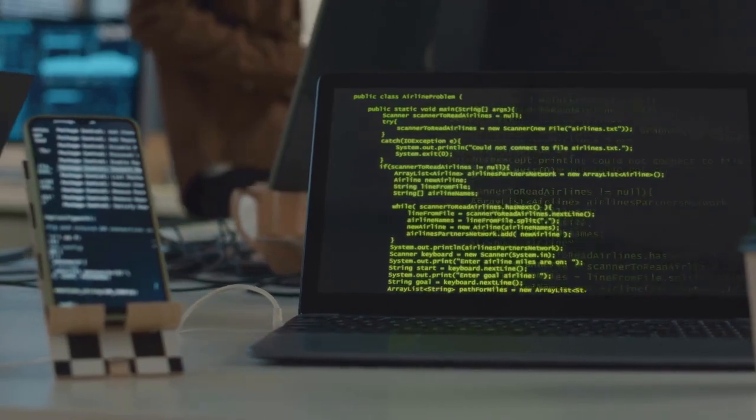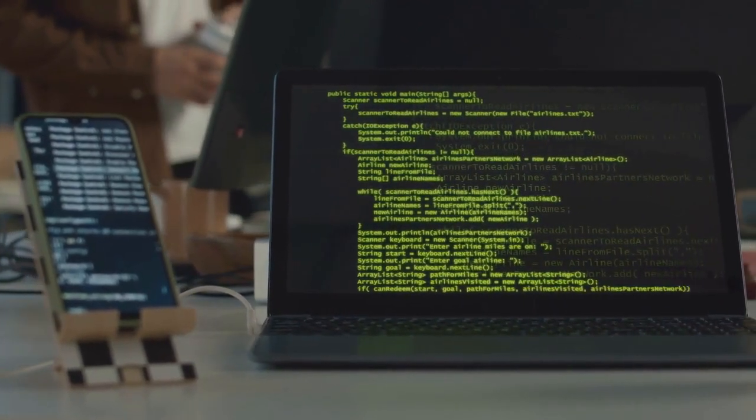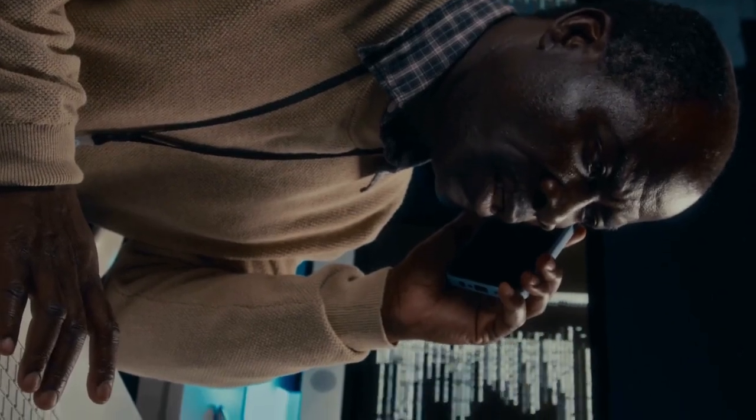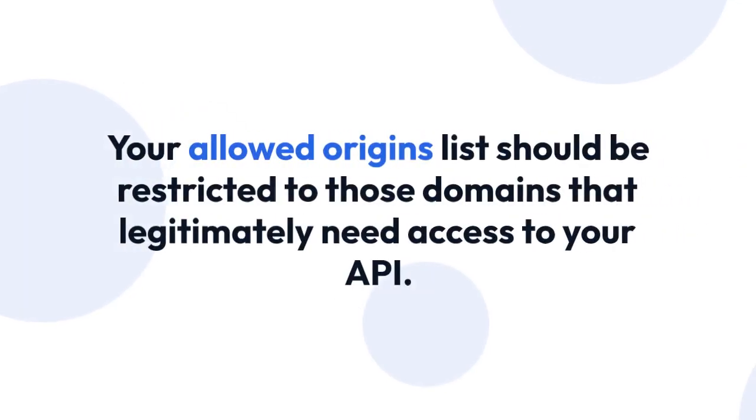4. A crucial consideration is security. Never allow any origin, unless absolutely necessary, and even then proceed with extreme caution. Allowing all origins creates a significant security vulnerability. Your allowed origins list should be restricted to those domains that legitimately need access to your API.